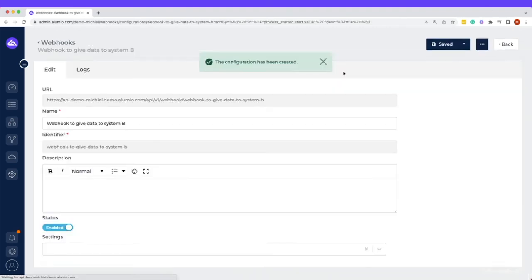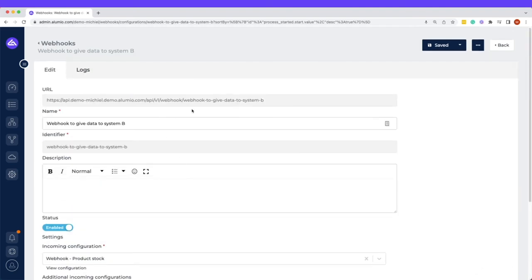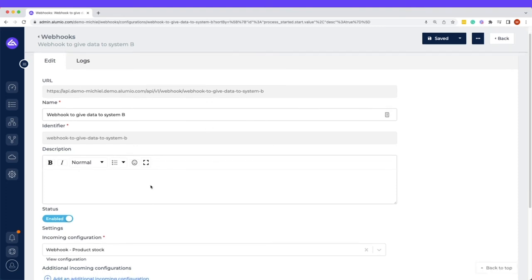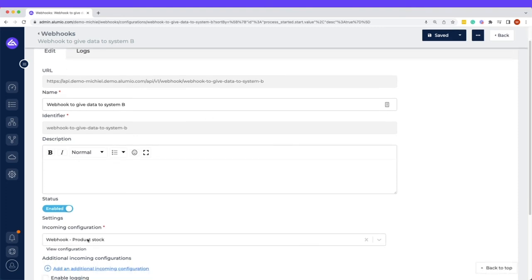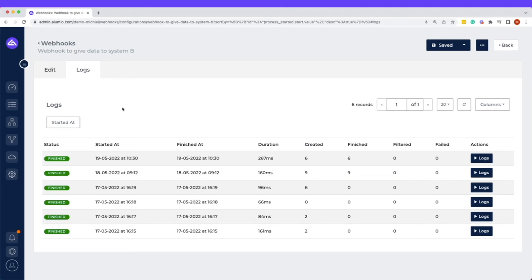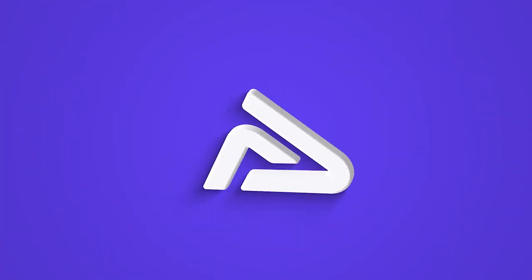If we save this and we would like to talk to the system, we copy this link, and there we can post information to have that information provided through this incoming configuration, then a route, and therefore towards an outgoing configuration and into system B in that case. We also have the possibility of checking the logs here on the spot, seeing what kind of information came in and what kind of information was received by the system.